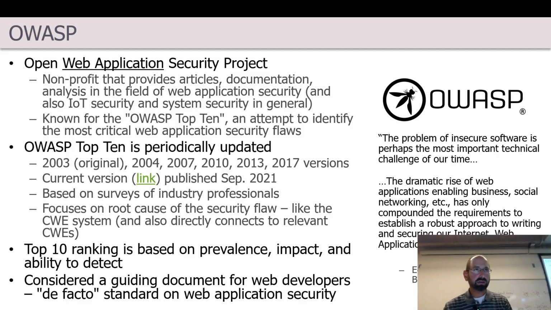So it's considered more of a guiding document for those who are developing web applications, or more frequently, I would say, web application frameworks these days. And it is considered something of that standard for if you're building a new web application, more likely a web application framework. What things do you have to look out for? What are known problems that you should be dealing with in the development of your web application?